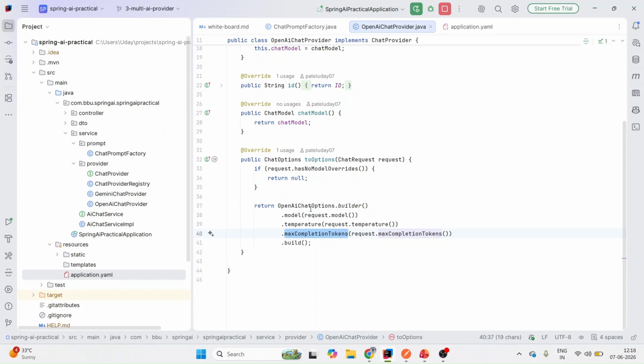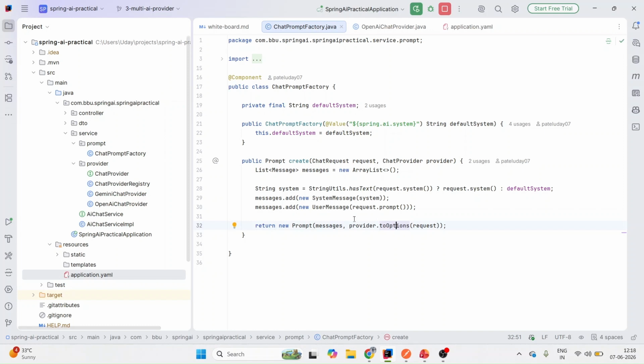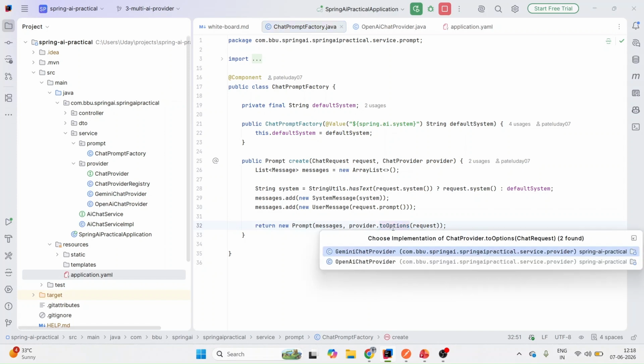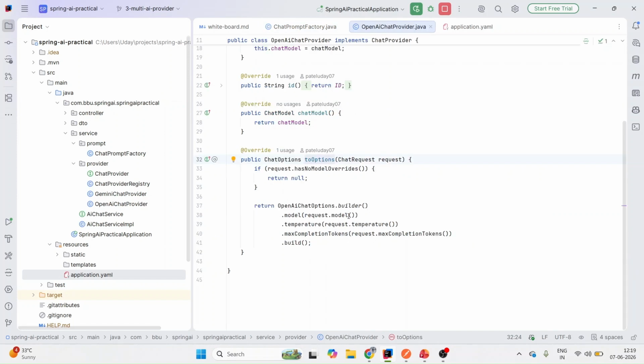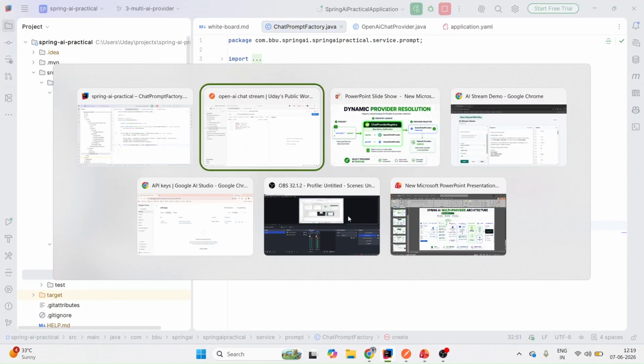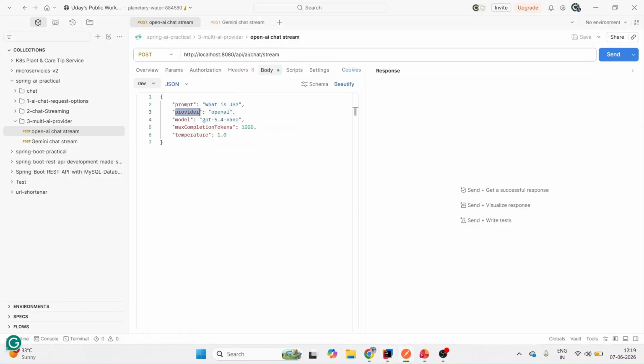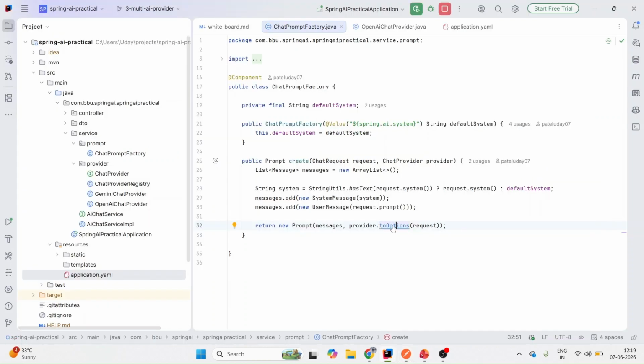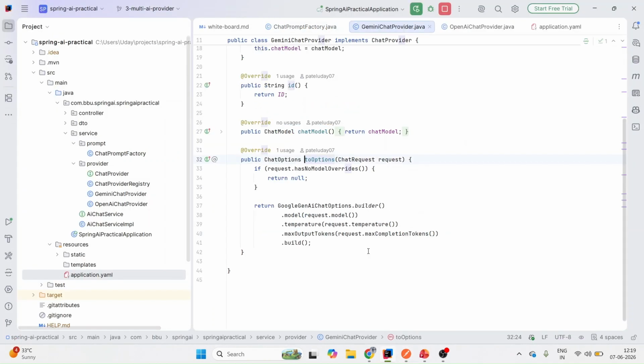If the input inside this JSON request is OpenAI, we are going to use OpenAI options. If the input is Gemini, we are going to use Gemini options. Let me show you the difference. Notice this, it is almost the same.